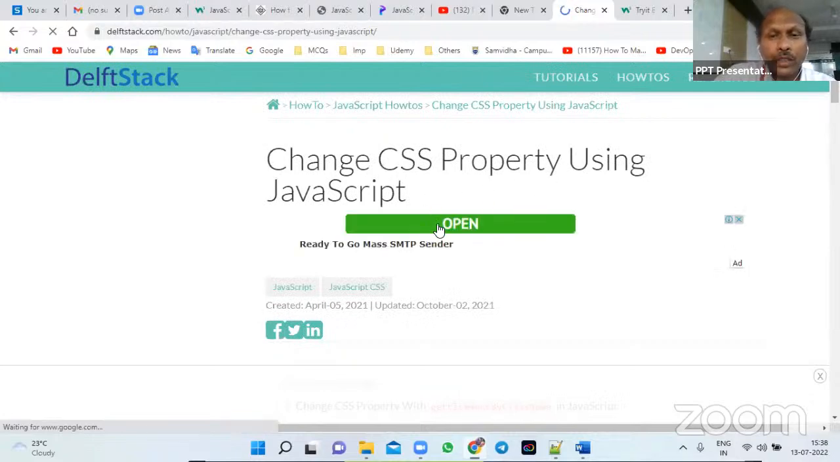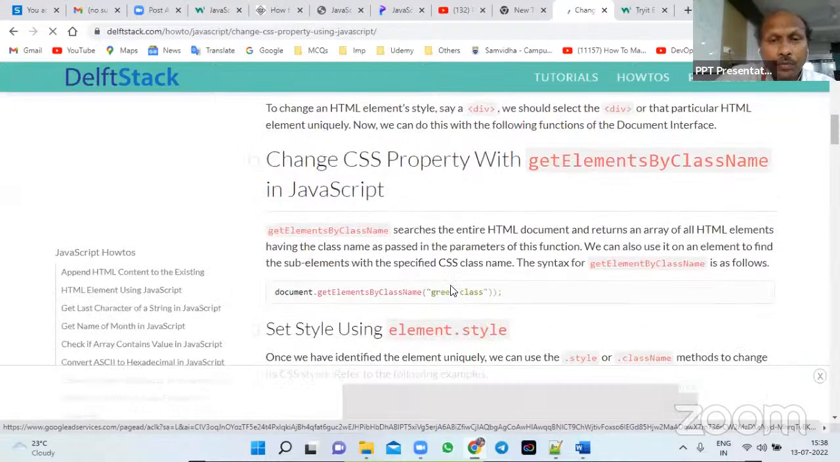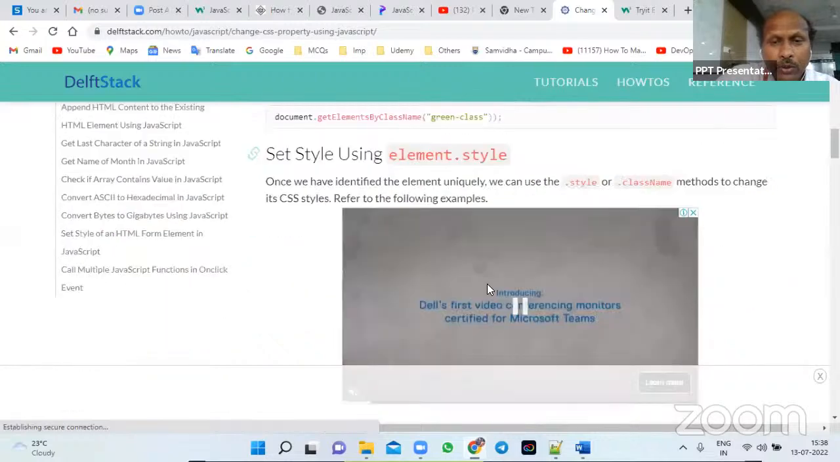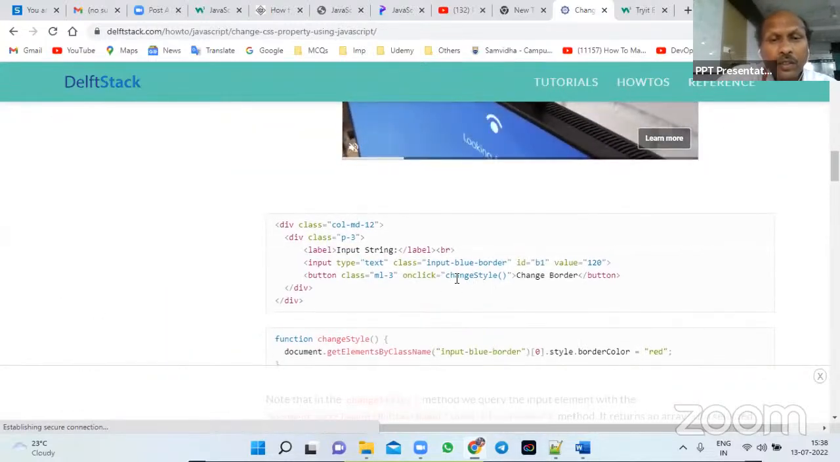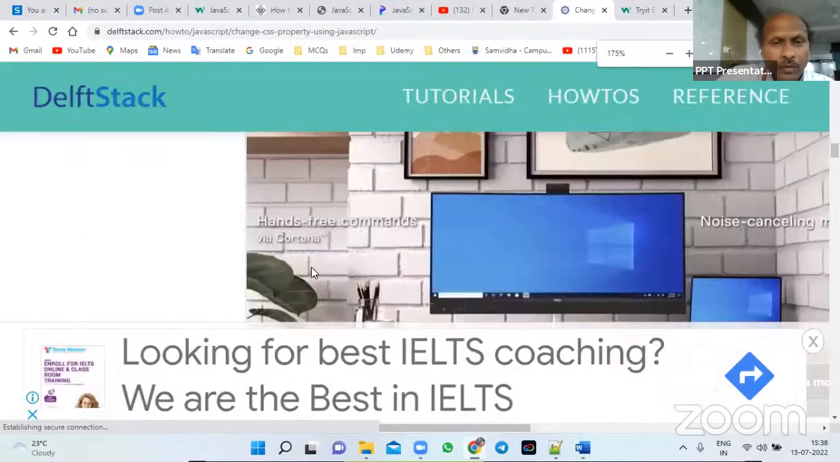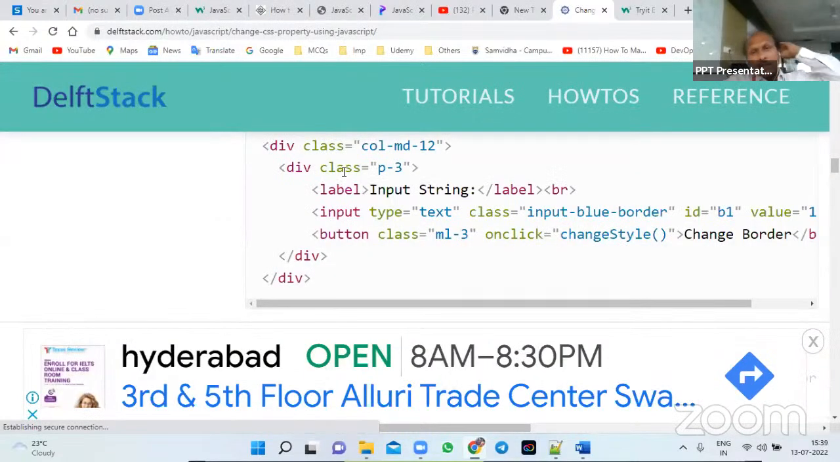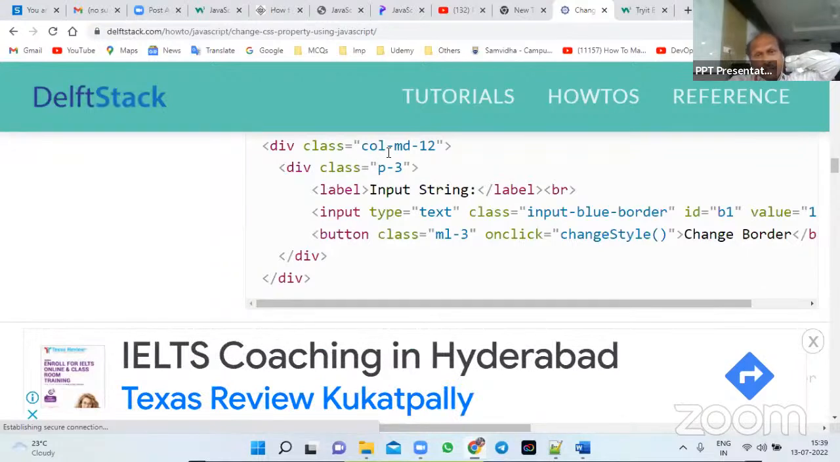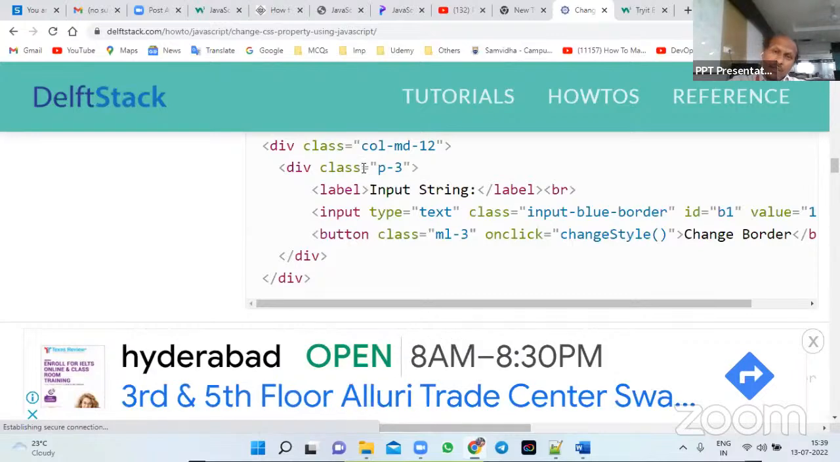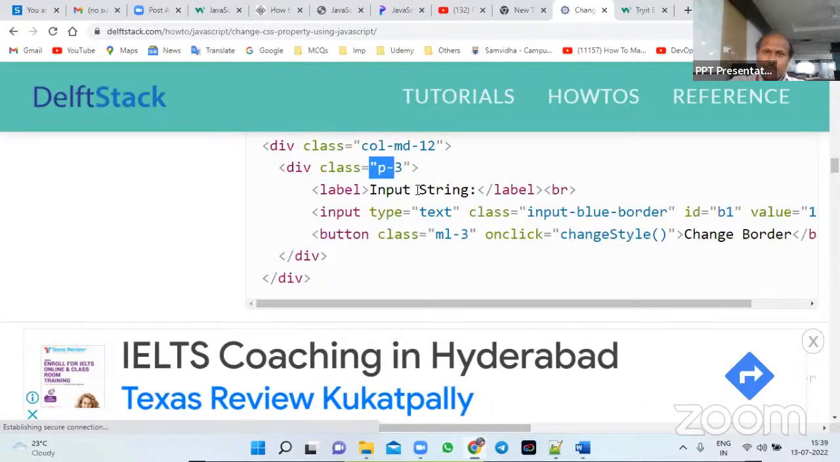Now you can change the CSS property using JavaScript. Whenever you want to change the style, you can use the style attribute. See here, initially you can mention my div class with 12 columns, and I am having another nested div with class P3. There I am having one input box and one button. On change, the style should change.